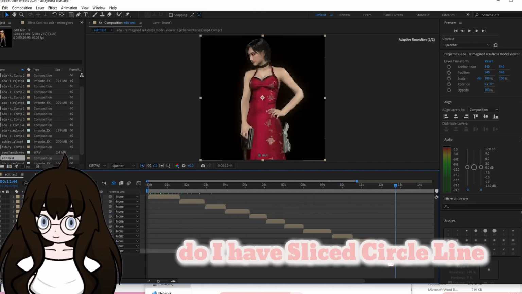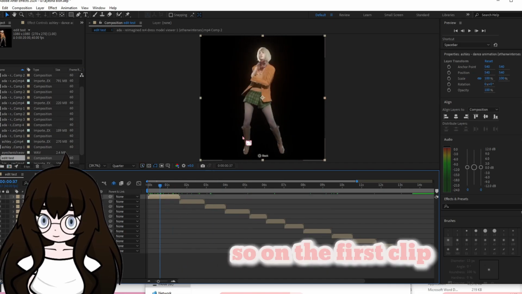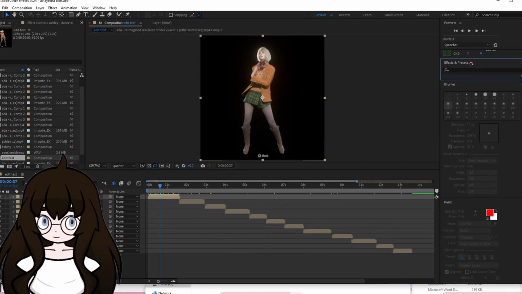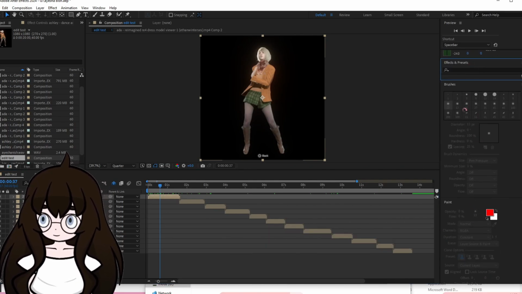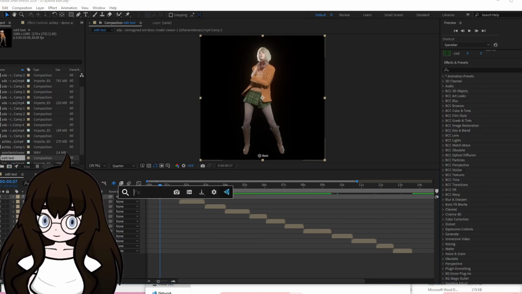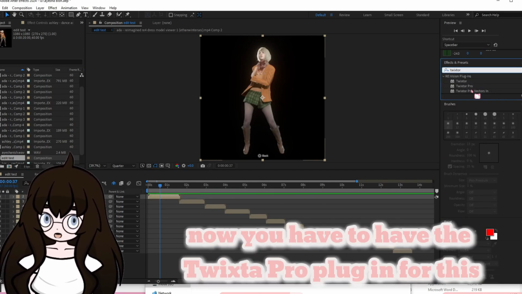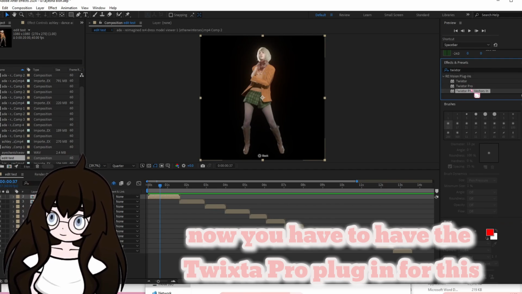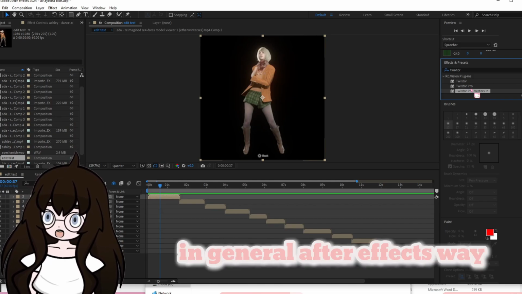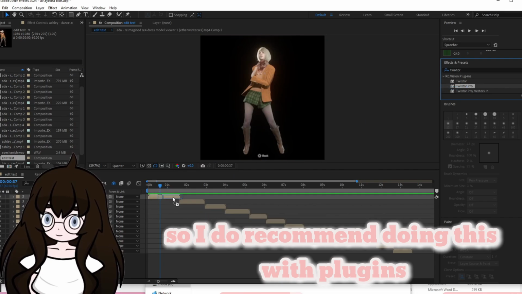So I have this nice little line. Okay, so on the first clip, we're going to go to Effects and Presets and then find Twixtor Pro. Now you have to have the Twixtor Pro plugin for this. There are a lot of plugins that you will need in general in the After Effects way. So I do recommend doing this with plugins.